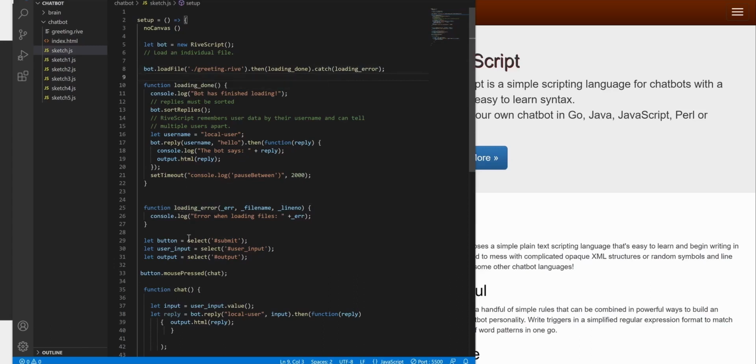So the loading error function is for if there's a problem, and actually it's only from here to here. If there's a problem, it'll say error when loading files, right? So right within this load file, it gives you the error. You have that attached, and then the loading done. In the loading done, you can see that the console log will say bot has finished loading. That lets you know that it has loaded these files, however many you have. In this case, we just have one.